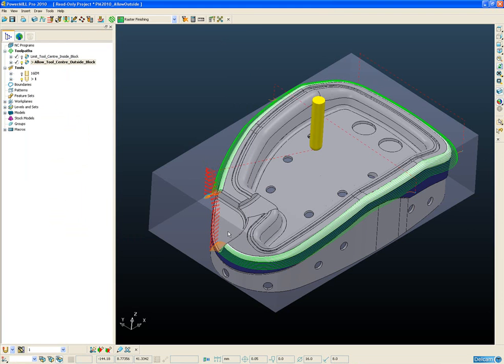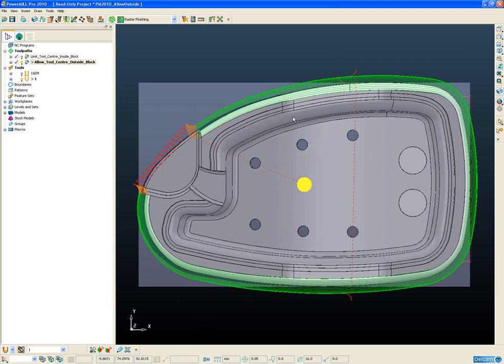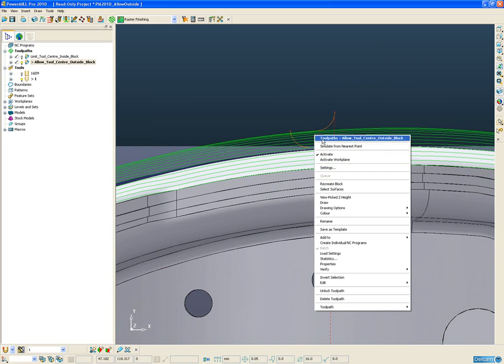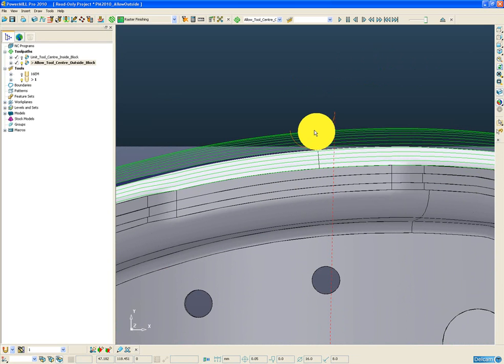And here we can see there's a dramatic difference between the two toolpaths. This time the toolpath is complete without any fragmentation, and if we attach the tool here, we can see the center of the tool is way outside our block edge.